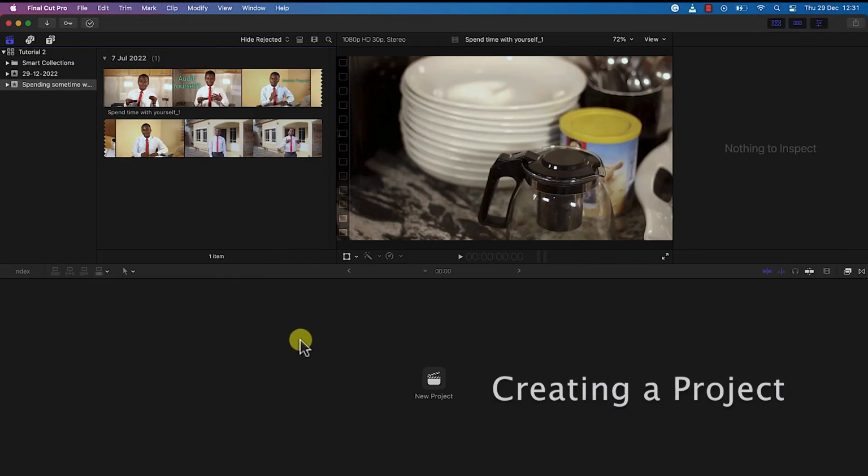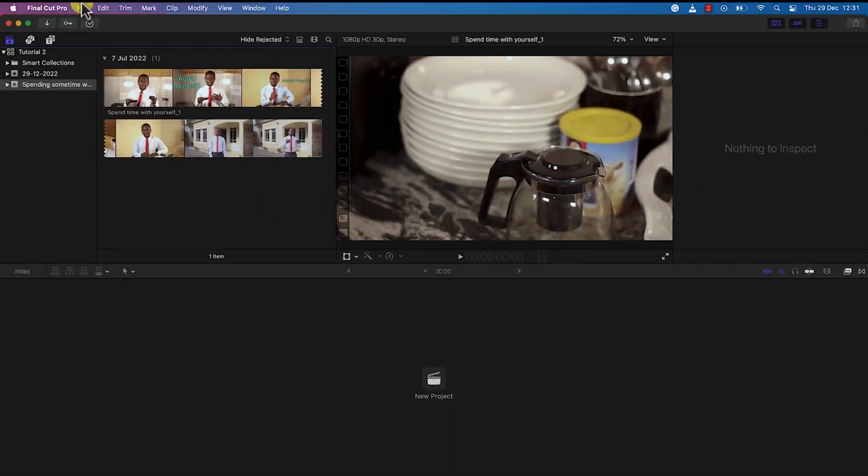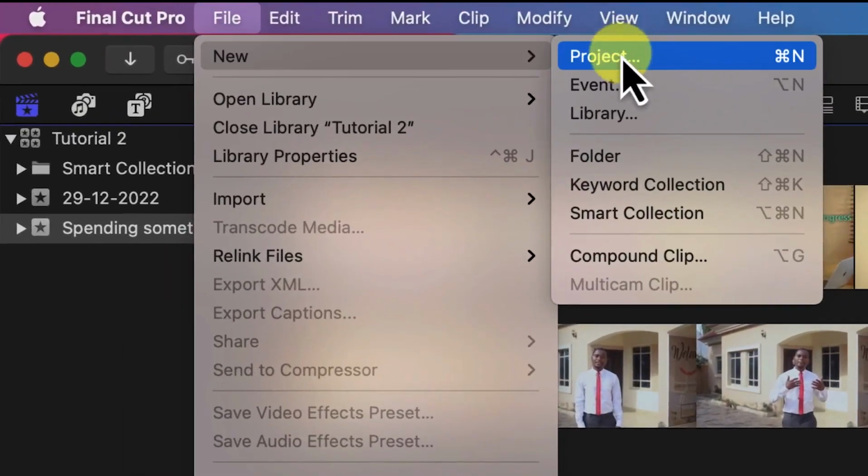The next thing is to create a new project. You can do it by coming over here and clicking on New Project, and it will prompt this. Another way you can do it is to come to File over here, come to New, and then go to Project.